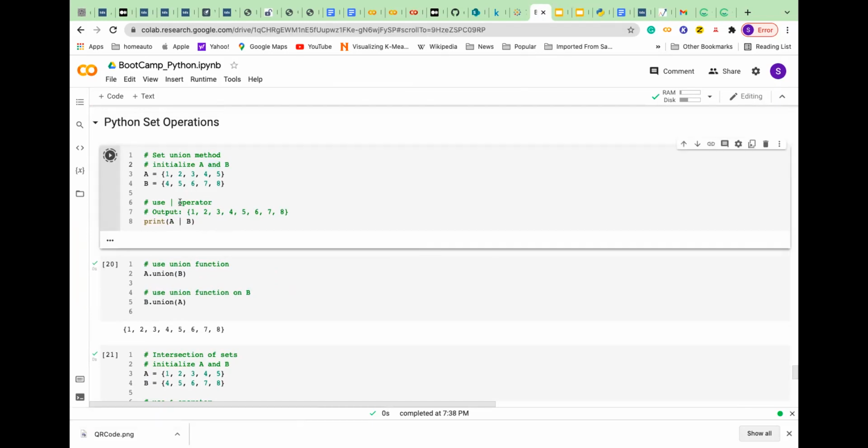Even though 5 is here and here, I will consider it only once, because duplicates I want only once. And the 4 is here and there, but I'm considering it only once.